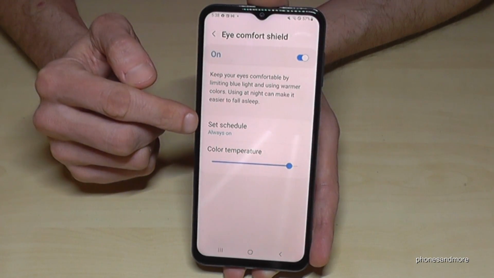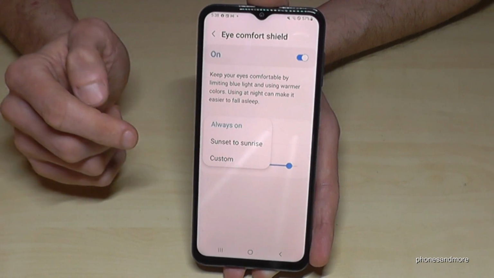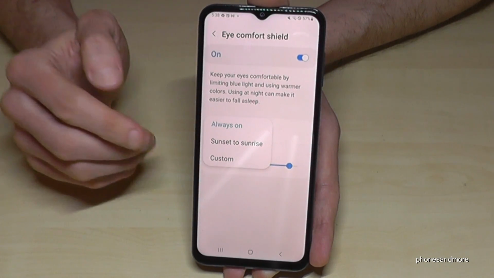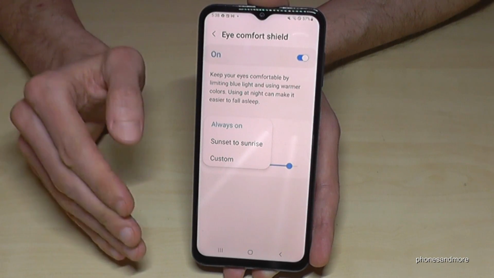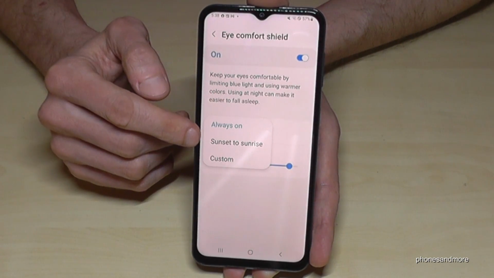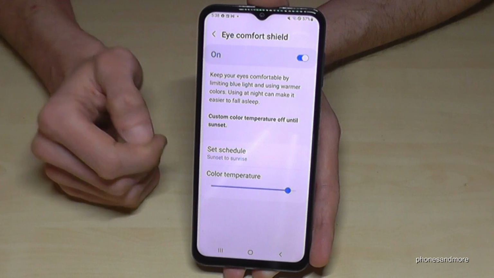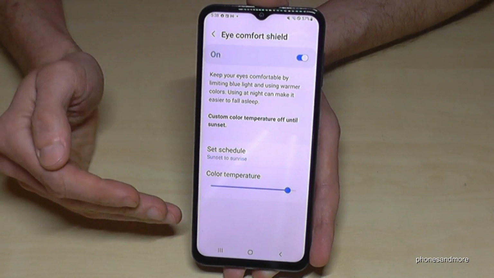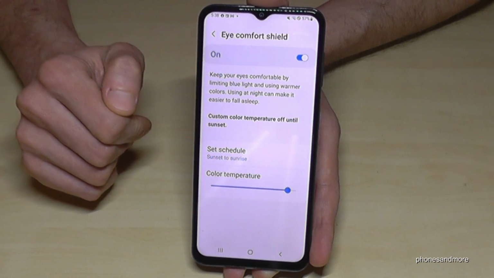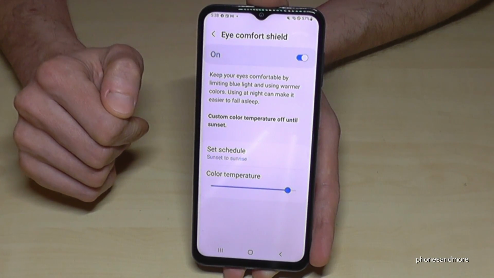And here's the point, set scheduled. What I recommend to you is, if you just want to have it in the evening and don't want to have it in the day, tap here on sunset to sunrise. Then the blue light filter will turn on automatically when the sun goes down, and when the sun rises, the blue light filter will turn off.